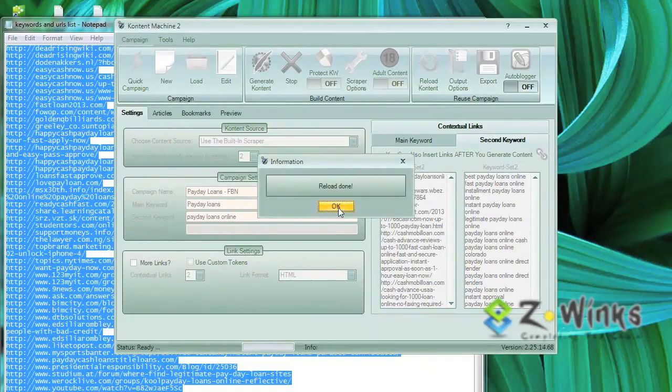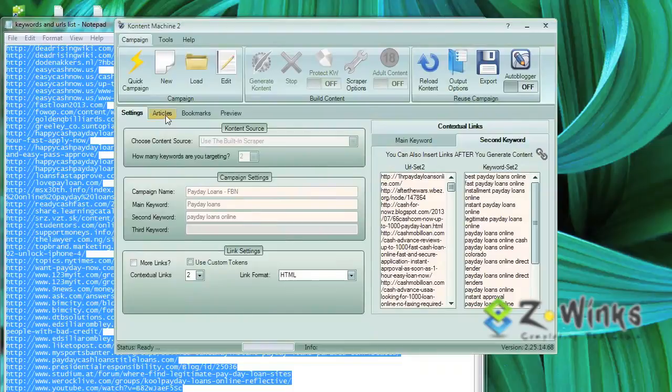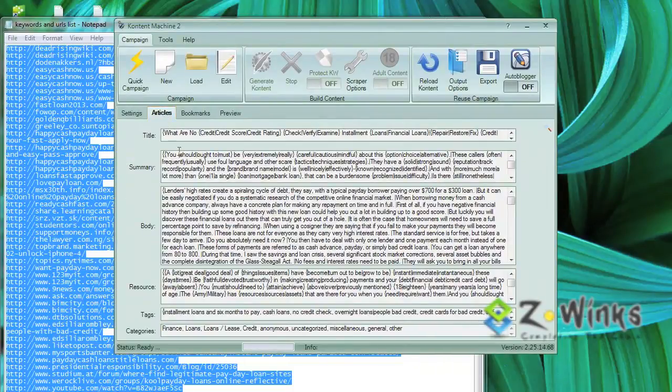Okay, that didn't take very long. The reload's done, so let's go back in and look at the article. It's created titles, summaries if you need them, body, resources, tags, and also categories if you need those. All we really will be using is the title, the body, and the tags.